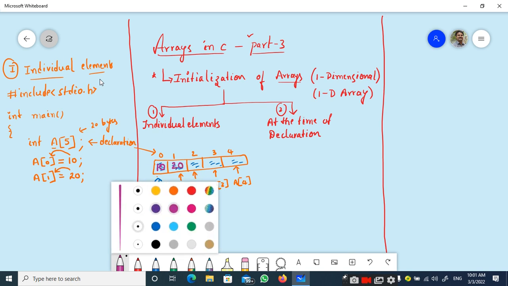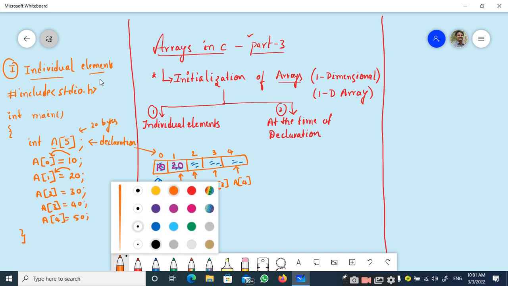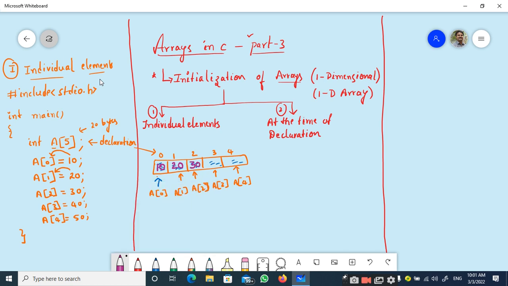Like that you can initialize all the values. Let me take the third value, that is A of 2, initialized to 30, and A of 3 initialized to 40, and the last element, the fifth element, A of 4, initialized to 50. So what happens here is, after this program is compiled, it will simply replace these garbage values with the values that are assigned like this.